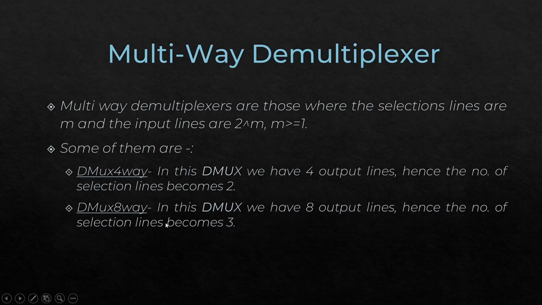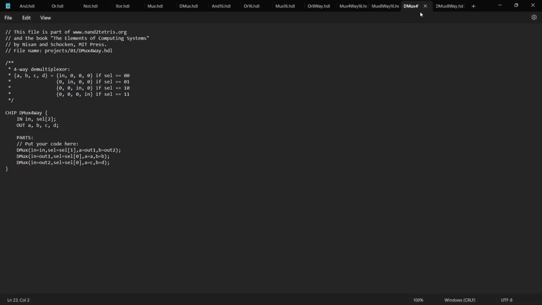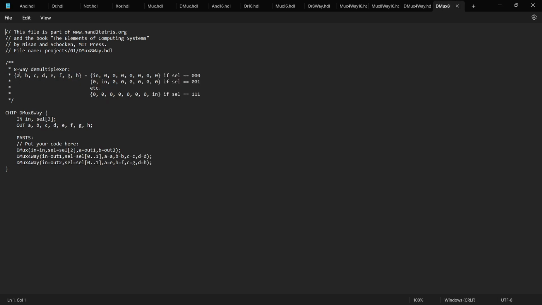Now let's move on to the last implementation, that is DMux8Way. In this demux we have 8 output lines, hence the number of selection lines becomes 3. So what this means is, we have 8 output lines, and to get such output lines, we set the select bits as 3.